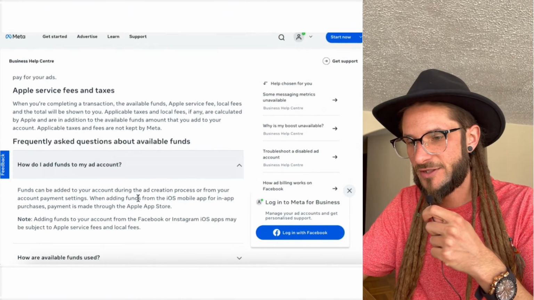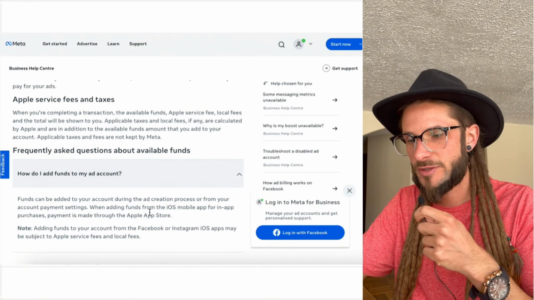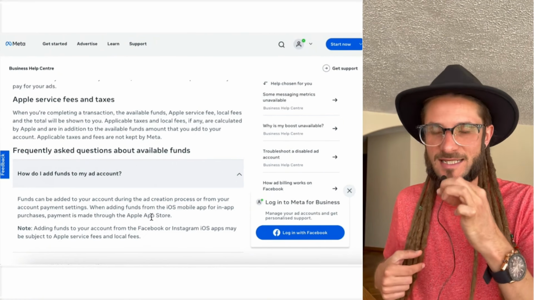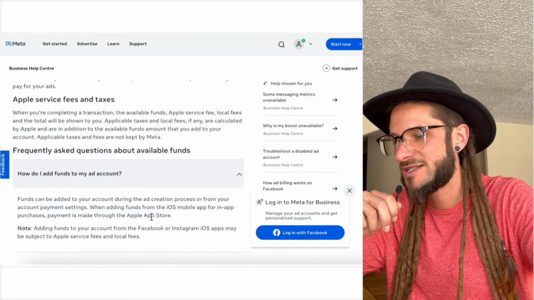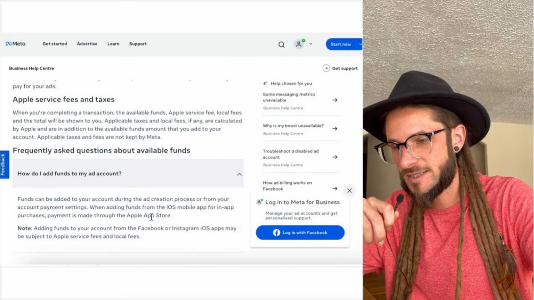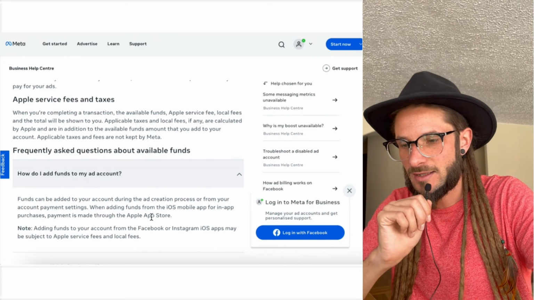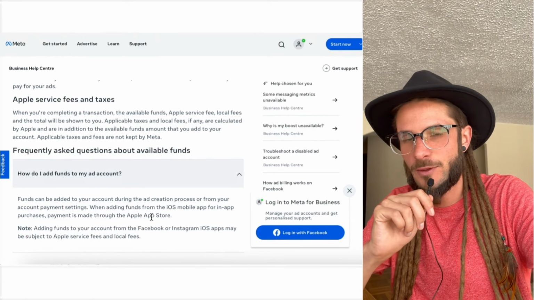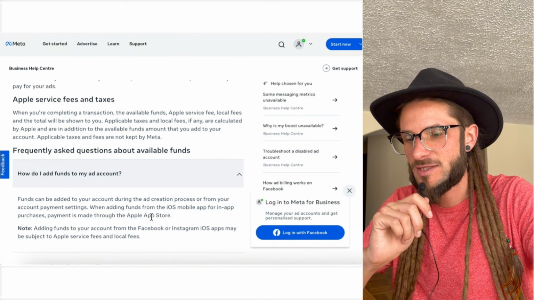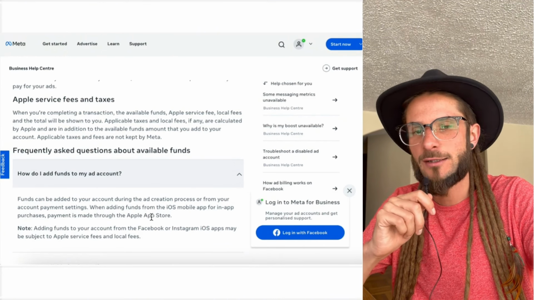How do I add to my account? Funds can be added to your account during the ad creation process or from your account payment settings. And when you're adding your funds from the iOS mobile app for in-app purchases, payment is made through the Apple App Store. Adding funds to your account from the Facebook or Instagram iOS apps may be subject to Apple service fees and local fees. We don't want that, guys.